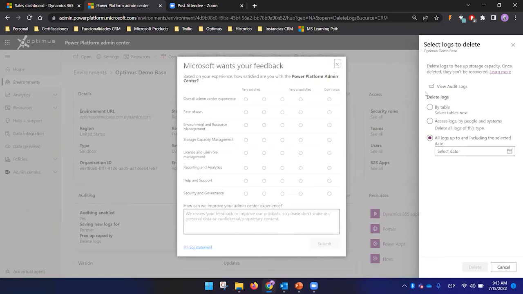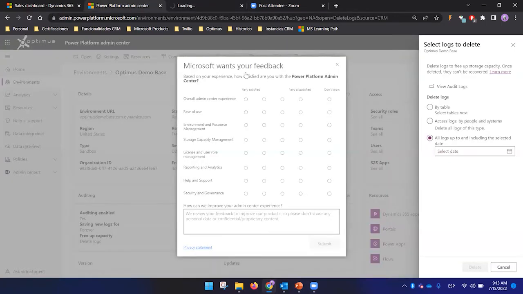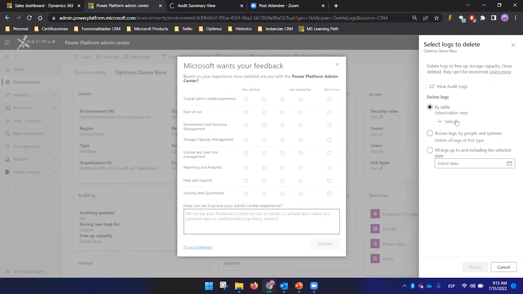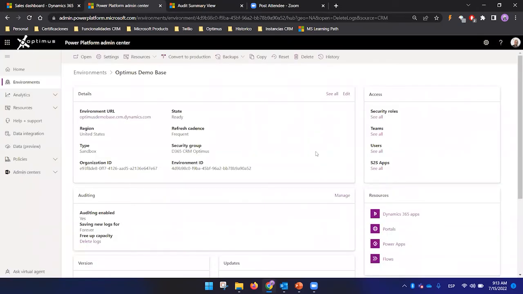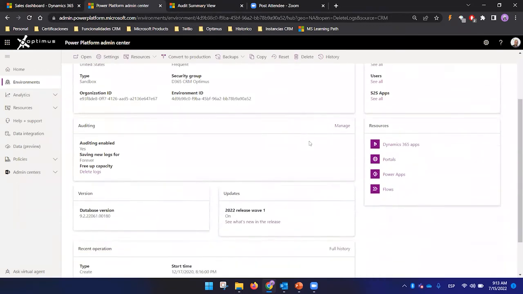Okay, so if you don't know exactly what you want to delete, my suggestion is to enter the audit logs, and there you could define what exactly you want to delete. But by default, say by table, select tables, you could define if you want to delete specific tables if you want. Sorry about that. And that way you could just delete the information in terms of the audits.